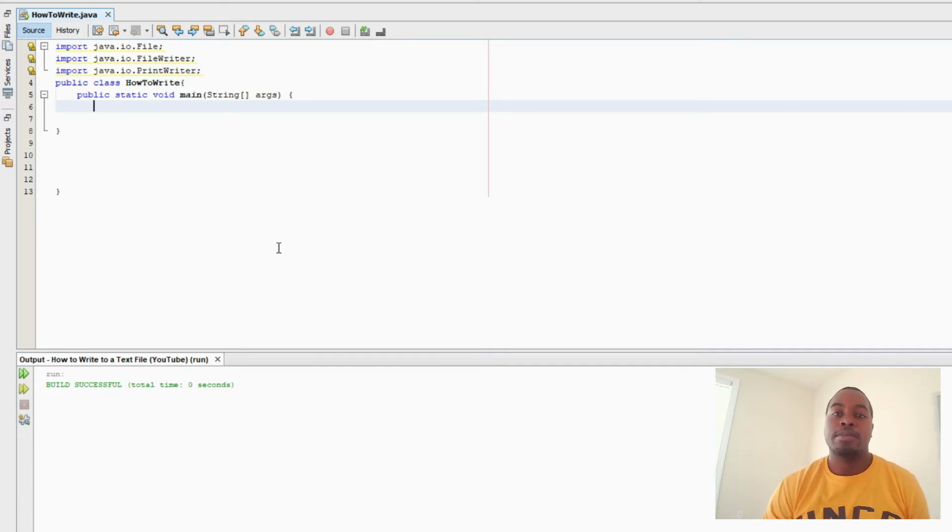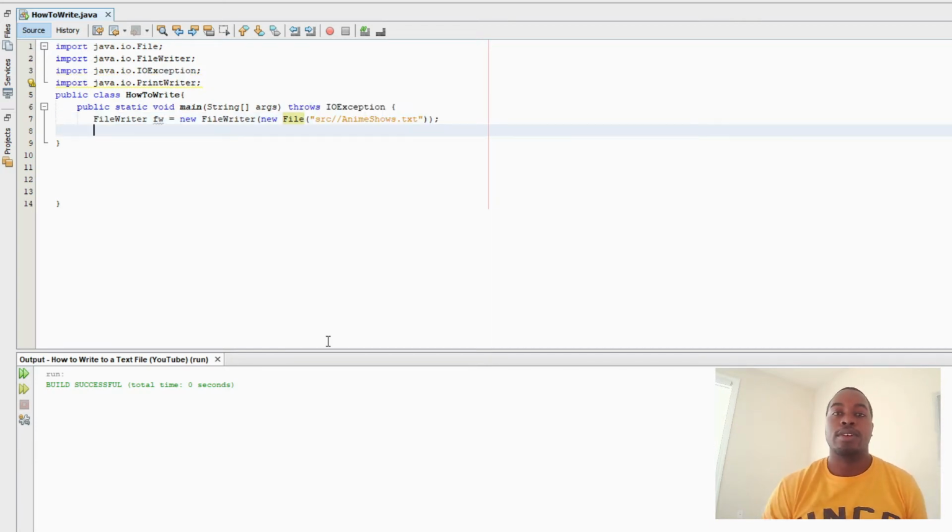In our main method, we're going to create a FileWriter object and a PrintWriter object. For our FileWriter object, we're going to have FileWriter fw is equal to new FileWriter, and inside of our parameters we're going to have new File, and the path of our text file. For me, my text file is going to be in my src folder, so src/animeshows.txt. Don't forget to throw your IO exception.